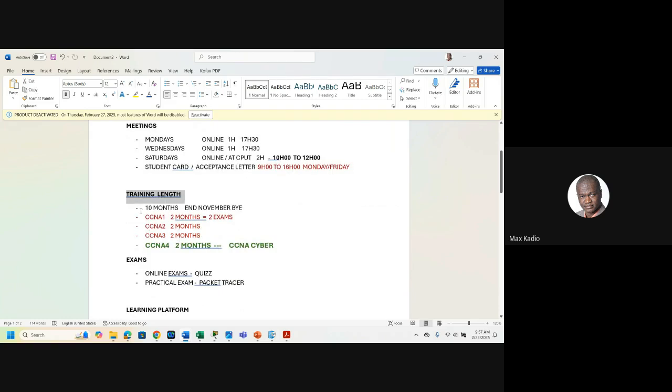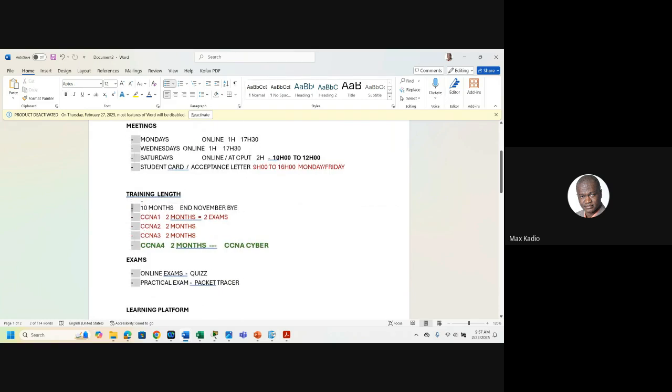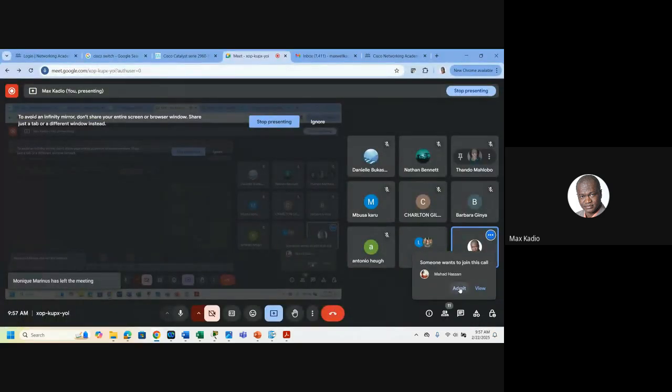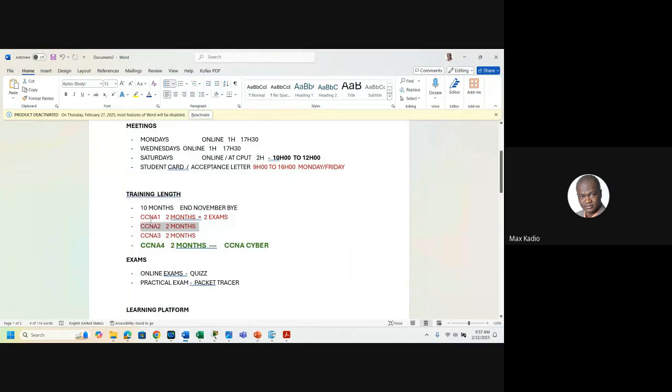So the training length is 10 months. CCNA 1 is what we are doing. Then we have CCNA 2, CCNA 3, and CCNA 4. CCNA 1, 2, 3 is called CCNA Enterprise Networking, and CCNA 4 is CCNA Cybersecurity. So you'll get two CCNAs. You get CCNA Cybersecurity the last 2 months of the year, October and November, and CCNA 1, 2, 3 is CCNA Enterprise Networking.